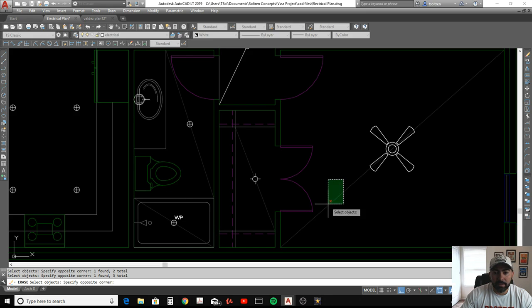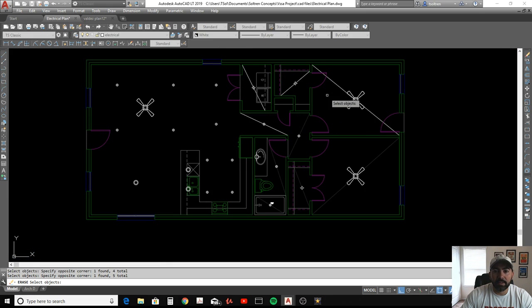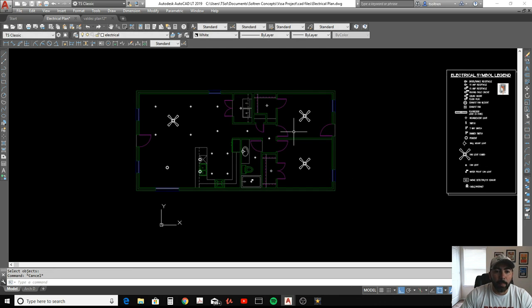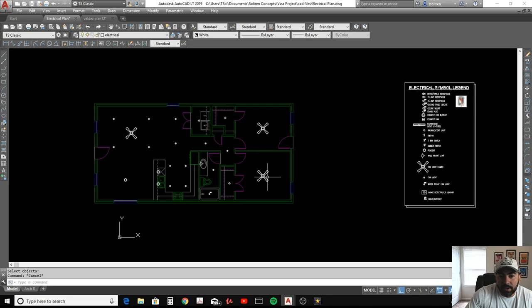And let's go ahead and erase these lines that we're using to find our center. Let's erase that. Okay, so we have all of our lighting fixtures placed. So now we still have to do a couple other things. We still have to add our switches and our recess. So let's move on to the next lesson.